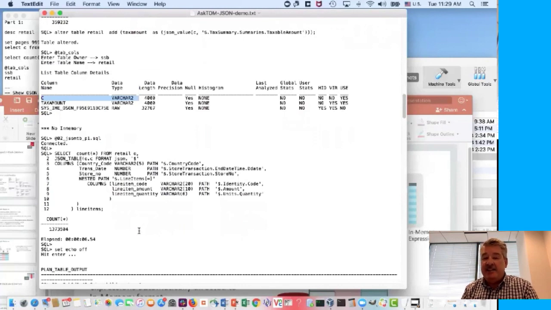If you make changes to the table, just like you would with a normal table, if you added a column, created an in-memory expression, or did what I did and added this JSON value, which is essentially adding another in-memory expression, you have to populate or repopulate the table. I unfortunately didn't include that in this, but suffice it to say, you can go back and do an alter table, essentially an alter table retail inmemory, and maybe set a priority so that it automatically populates.